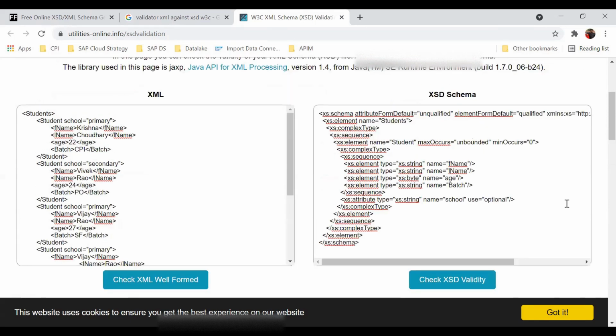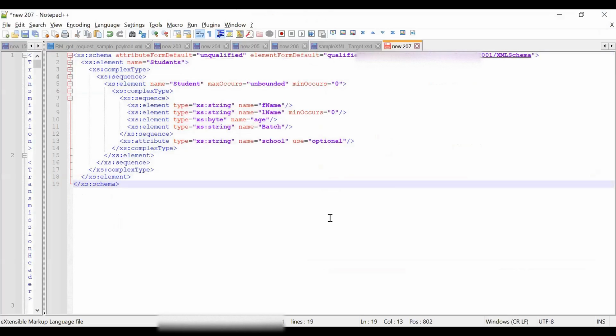Got it? Yeah. So you must understand this, guys. This is very important: max occurs, min occurs. Simple thing. If you don't understand, let me know and I will try to explain in a different way. But this is very important.